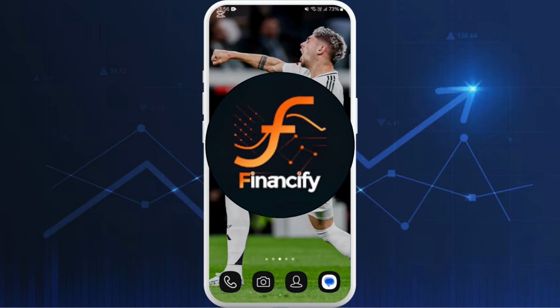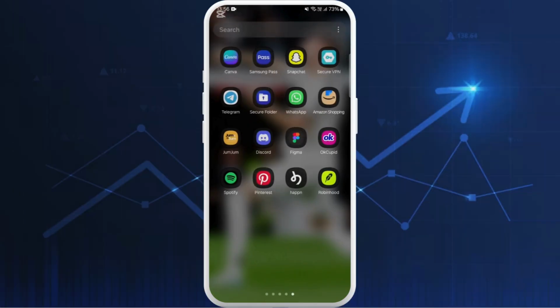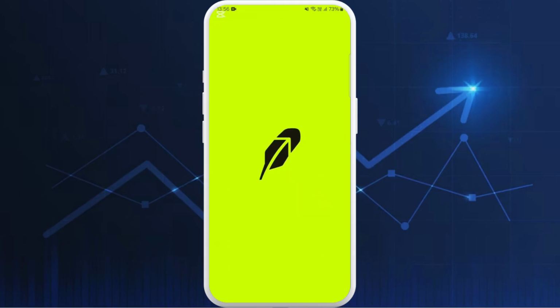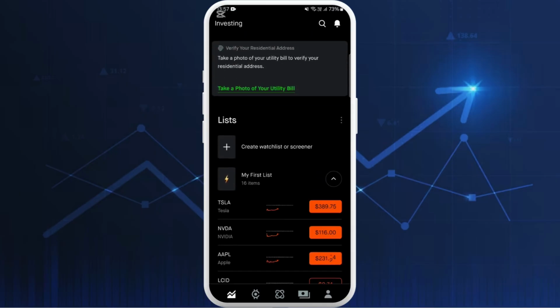In today's video, I'm going to show you how to buy stock on the Robinhood app. It's a very simple and easy process and I'm going to guide you through how to do it. Let's get started. First of all, on your phone, launch the Robinhood app. Once you're in the app, make sure that you are logged in with your account. After you are logged in, you will see this kind of interface.